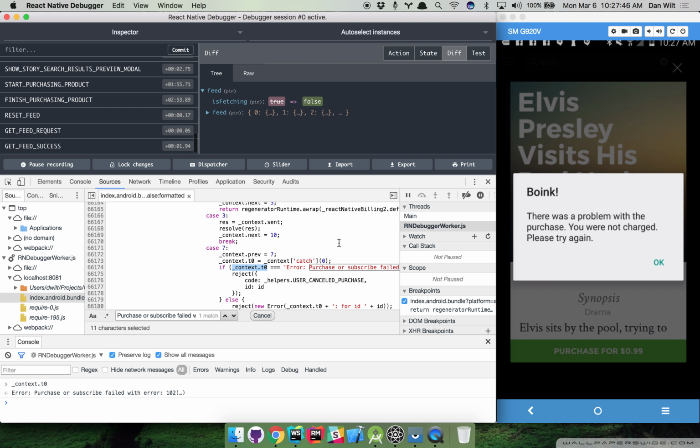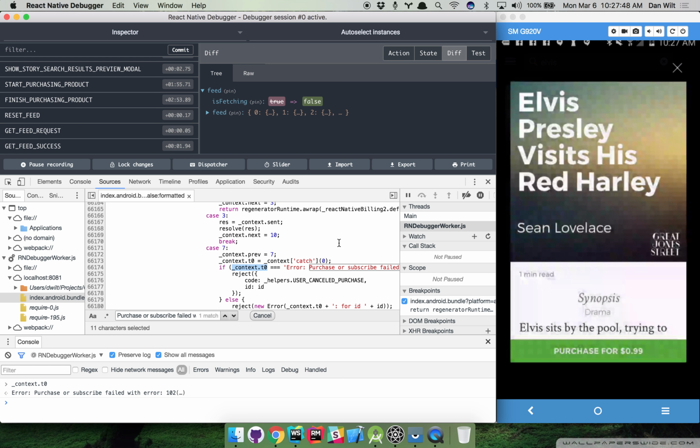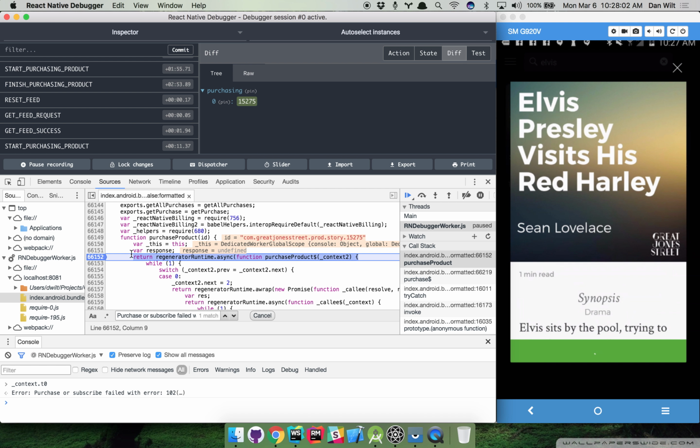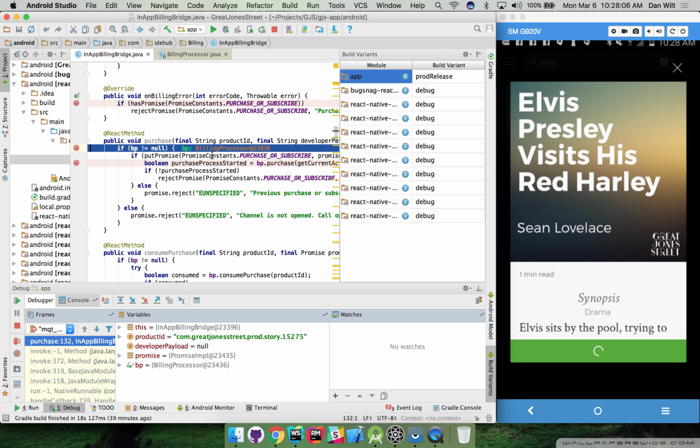All right, it says there was an error. That's not true. Well, it got rejected. Now, if I go back in, I'm going to keep my breakpoints the same. Let's just hit the purchase button again, not changing a thing. Back to my JavaScript side. There's my breakpoint again, same ID. Let's hit play.